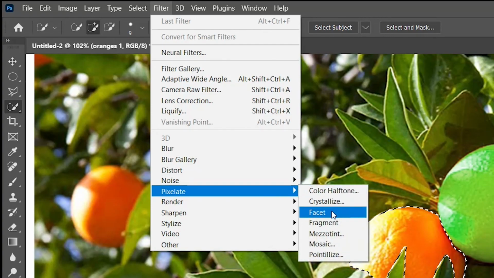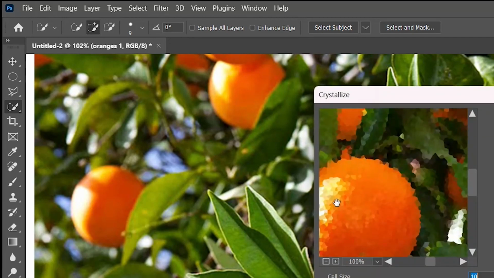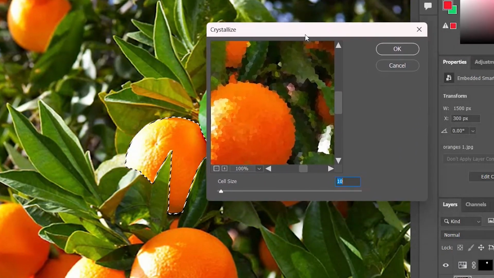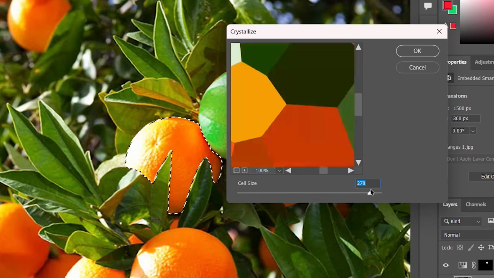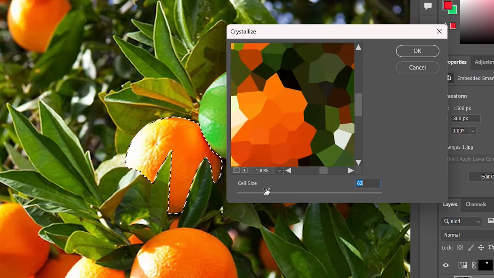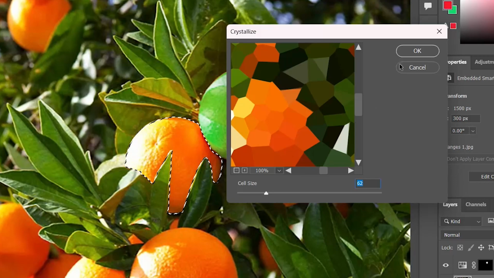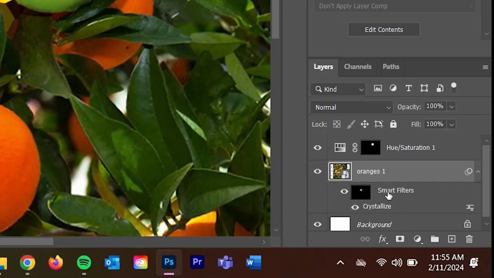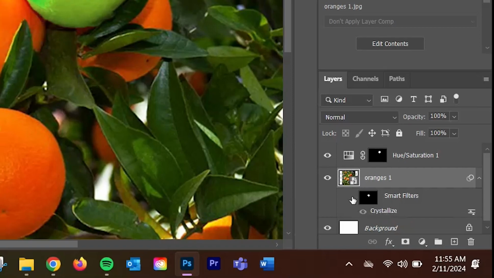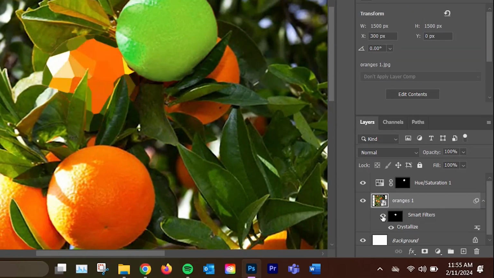I'm going to use a pixelate filter, and we have its settings up here with a preview of what it'll look like. So you can change it to however you like. I'm going to change its cell size to be a little bigger and click OK. And then it just changed it. And as you see, our filter popped up on the bottom here as a sublayer, and you can enable it or disable it if you like.